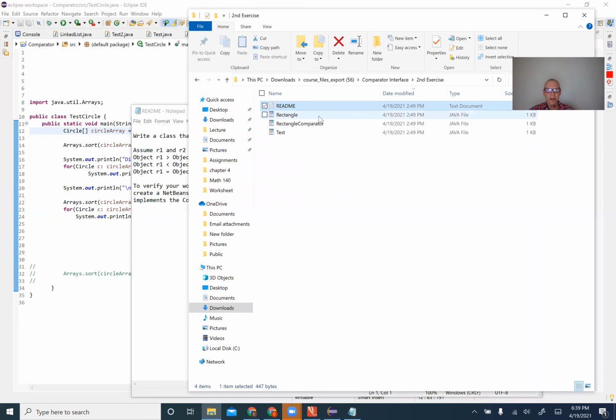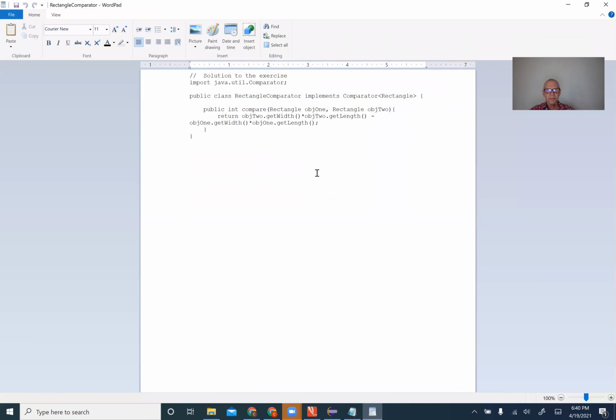So actually, here's your rectangle class. It's got the get methods. So let's see what we wrote here. It might be hard to see because I don't have it in any clip, but you see it's object. So we're just computing the areas. Object 2's get width times object 2's get length, minus object 1's. So it's the area of object 2 minus the area of object 1. Object 1 is the first argument.